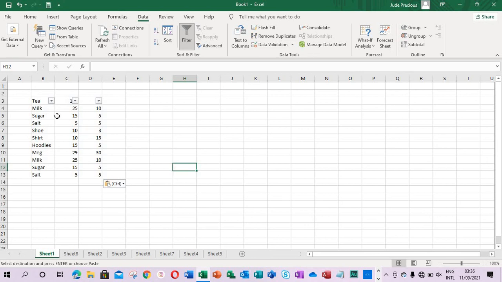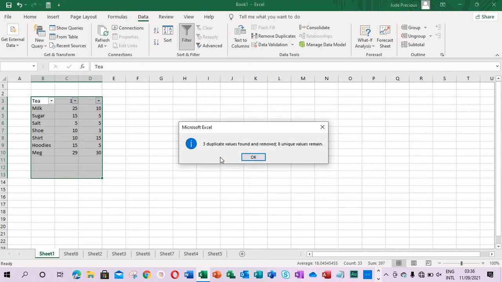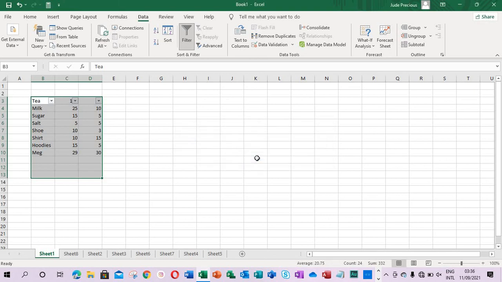You highlight the list you want to remove the duplicates from. After you have highlighted the list, you come to Data, and from here to Remove Duplicates. Then you select the range you want the duplicates to be removed from. I will just leave it in B. Then I click OK. It says 3 duplicate values found and removed, 8 unique values remain. So I press OK. It has removed those that are duplicated.